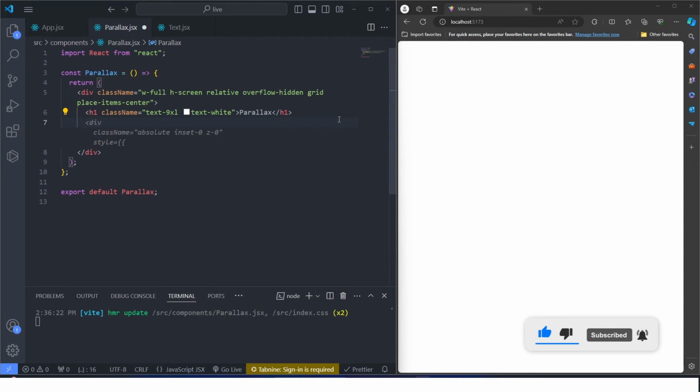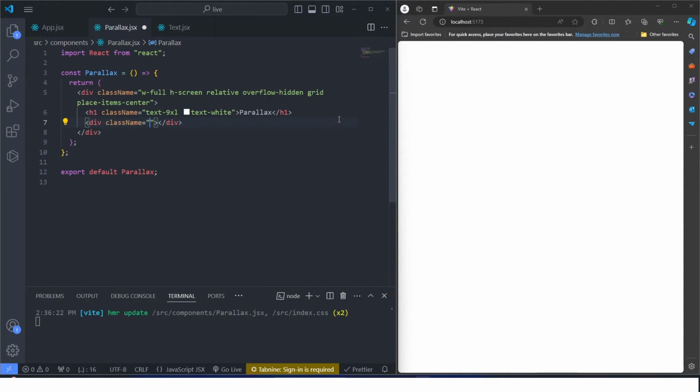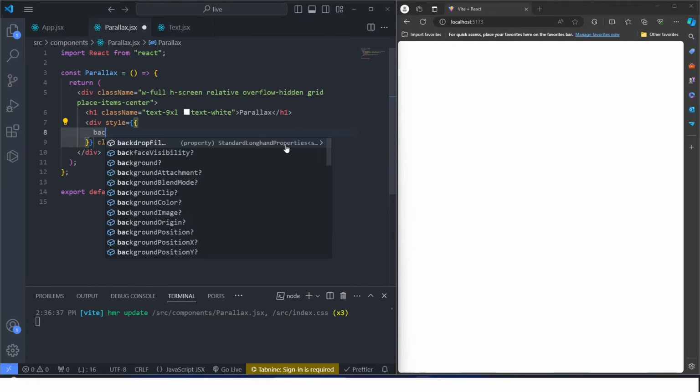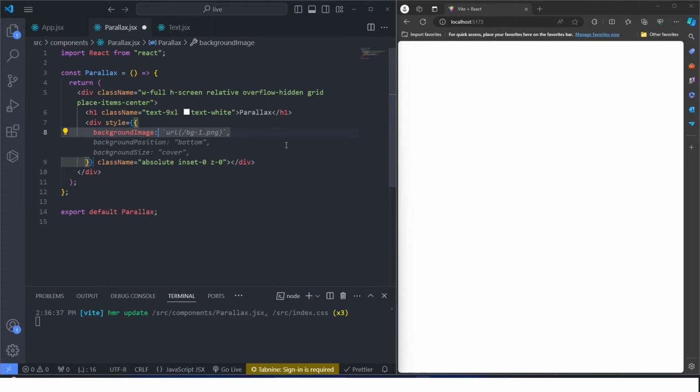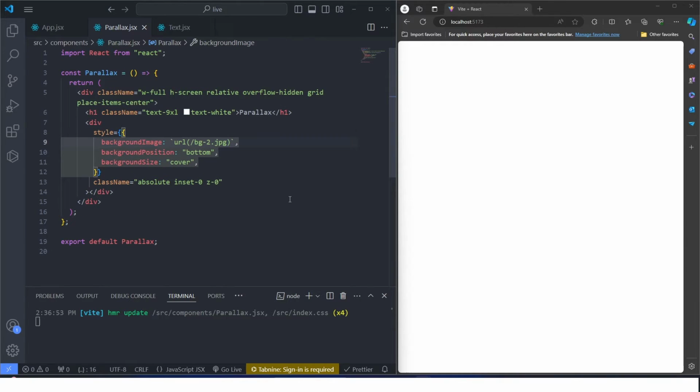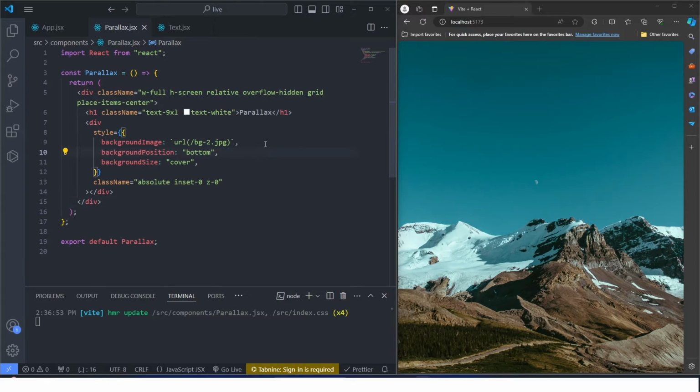Now below that I will have another div. This div will have a position of absolute, inset of 0, and z-index of, let's give it 0. Okay, now I'm gonna add a background image to this div. Background image, this will be bg2, it is a jpg. Now what I did was I got the image using URL. I set the position to bottom and size to cover.